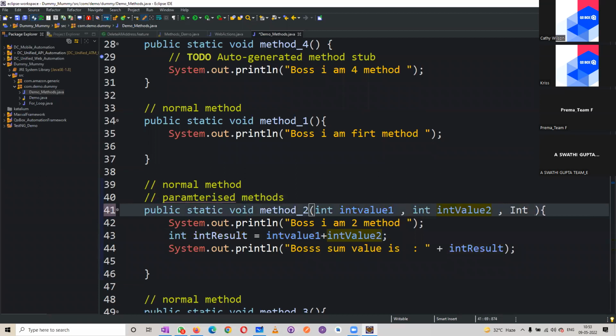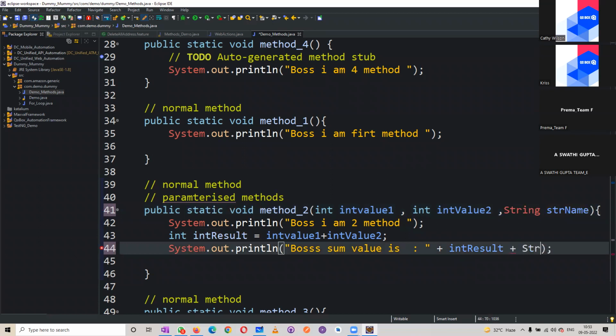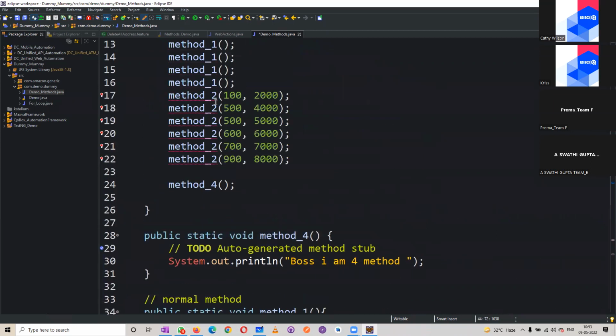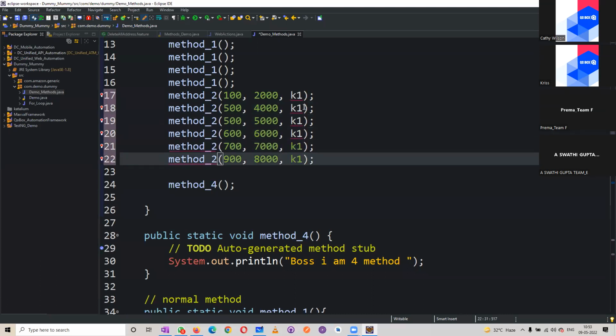Now you want to define a string. So, String str name. Now you can come here and print that string. Let's do that. Name. So here you see, by default it was asking to give a name. So now here I can give this one as K1. So if you see here, now I can change that one.